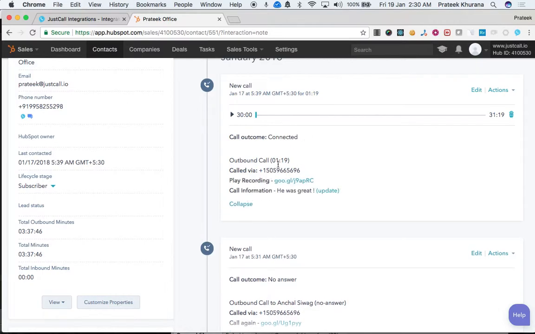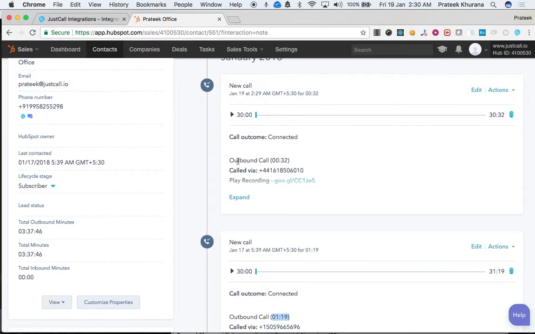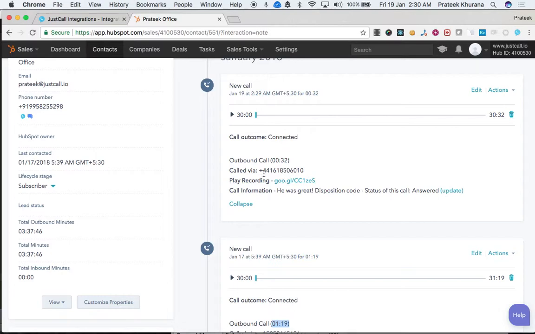In this case, as you can see, you get all the relevant information about the call. You get to see the time duration of the call, the direction of the call, whether it was an outbound call, inbound call, voicemail, or a missed call. You get to see the JustCall number you used to make that call. You also have access to the recording link of the call.